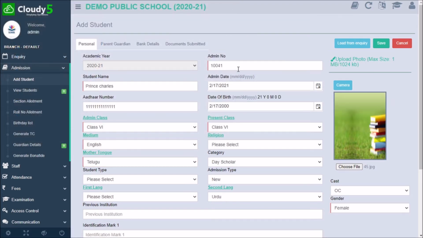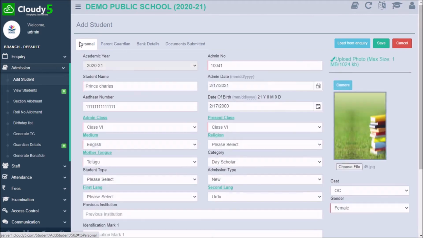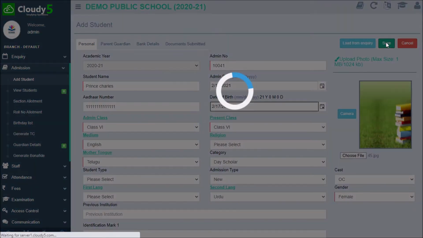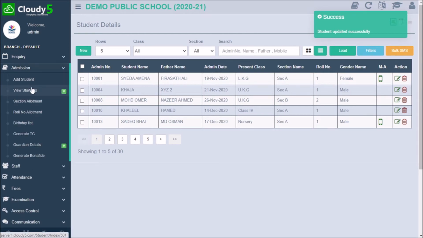As you can see, we have filled in some of the basic information, mandatory information that we needed to fill in order to save the details, admission details of the student, and we are ready to save. As you can see, I've clicked on save, and now the student information is saved successfully. Now if you want to view the student, all you have to do is just go on admission, click on view students.